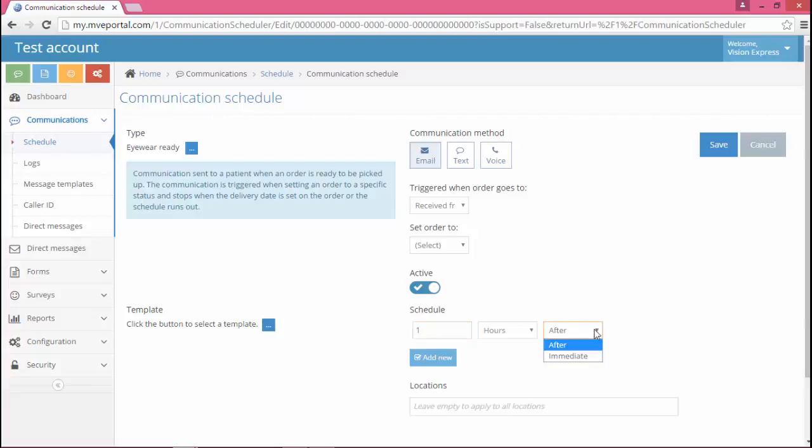You also have the ability to set it up for immediate. So once this trigger has been activated and this order has been set to this particular status, the email, text, or call will then immediately go out to the patient.